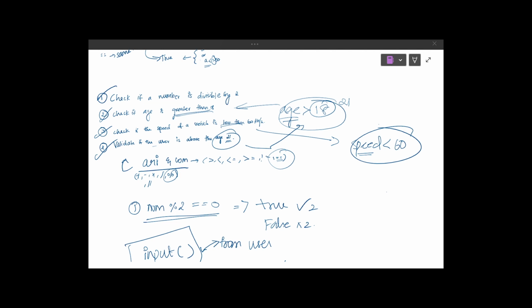Int helps in converting your variable into an integer. Say I give a equal to 5, and now I write int of a. It helps you in converting the variable to an integer. So that's it. Now we are done with the first one.